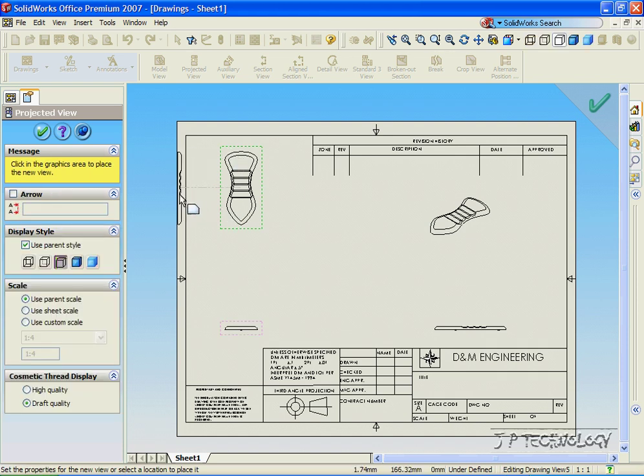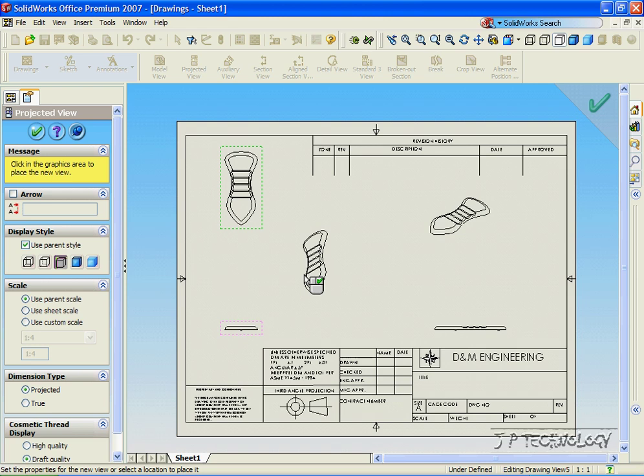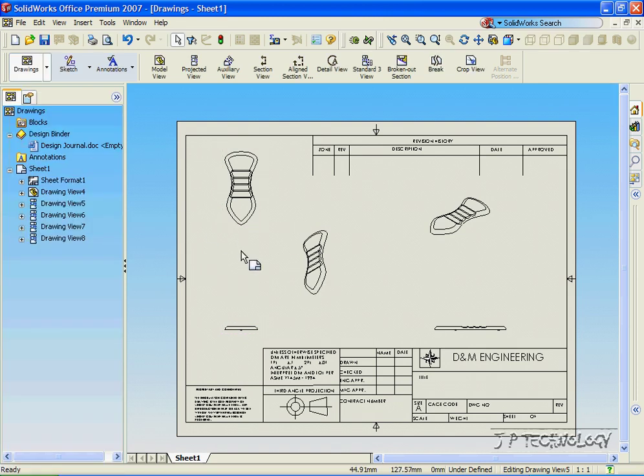Now, once you click it, you're able to make a projection any way you want from it. Now let's make a projection to the bottom right. Click OK. And now we've made a projection from our top left drawing.